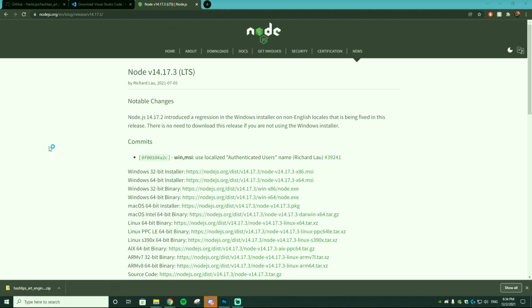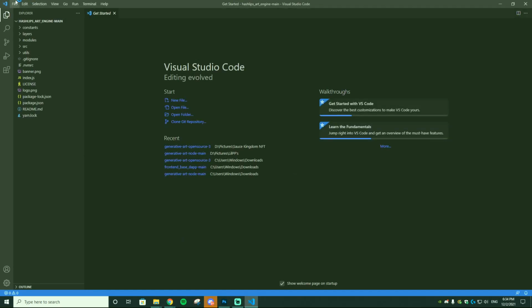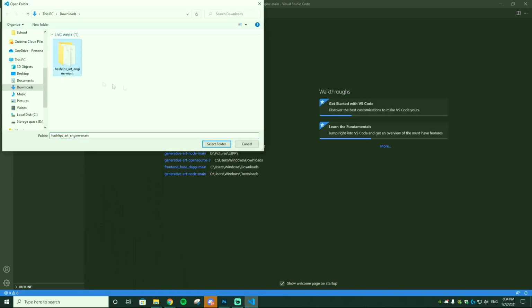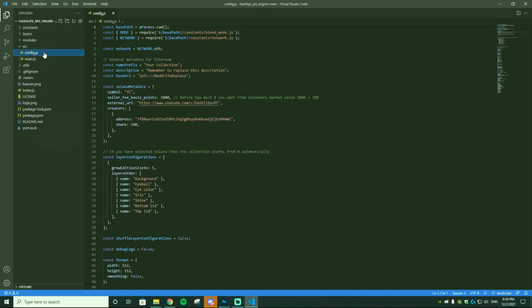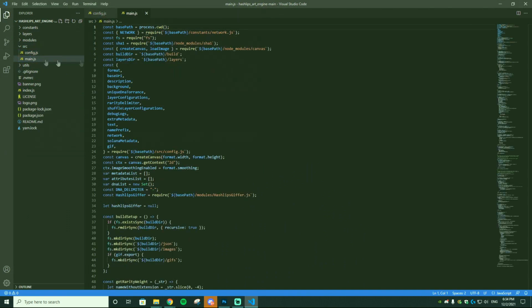So with that being said, let's open up Visual Studio. Type in Visual Studio, open up the program, and then go to File in the top left, Open Folder, and then find that Hashlips Art Engine main in your downloads, select folder, and it will open up. The next thing you want to do is go to the source and find your config and main.js. These are going to be the most important files.